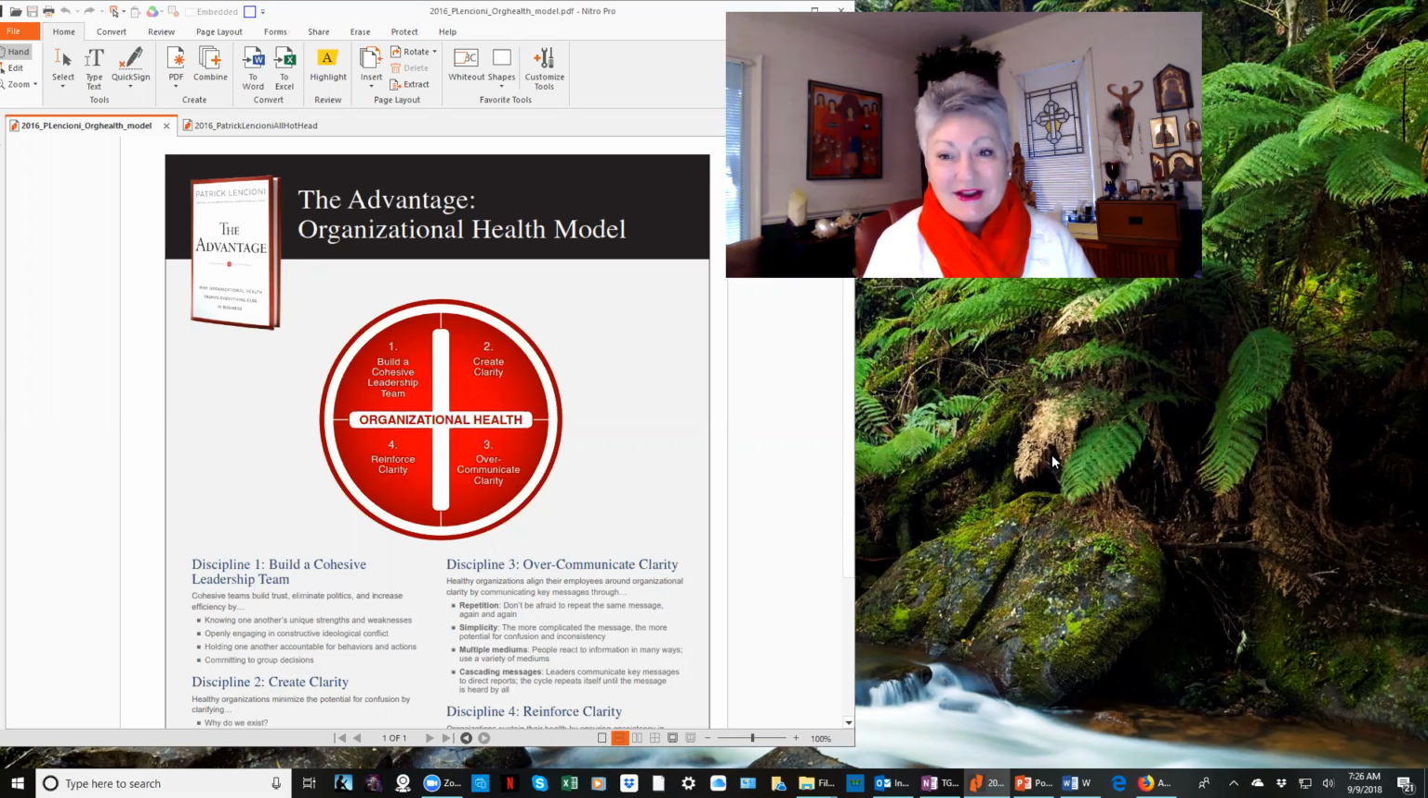So there's a lot there about clarity, which we know. Clarity is a new paradigm. 21st century leaders will truly understand clarity, transparency, integration, intentionality. So this is built on these four steps. So let's talk a little bit about each step. The first is build a cohesive leadership team.